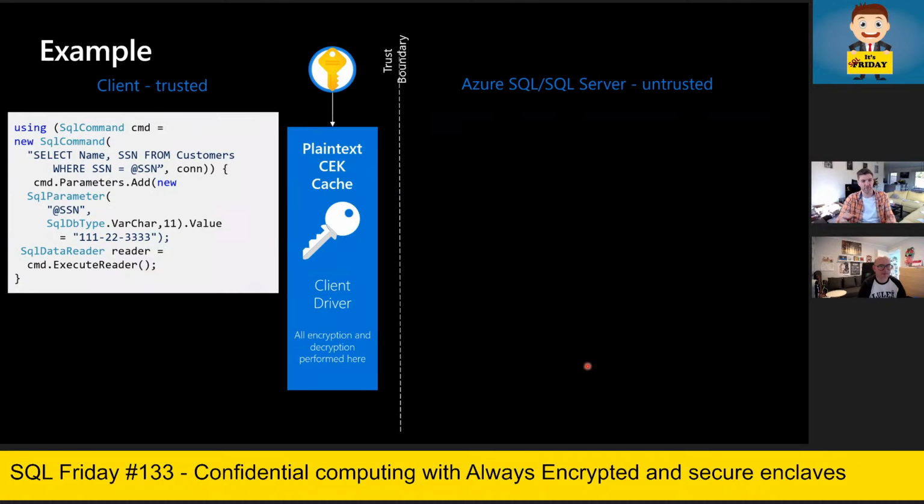Maybe an example so that you have an idea. Perhaps this is quite technical, but I also wanted to share this with you: an example of how the query flow actually works when you use Always Encrypted. Once again, on the left side is the client side, which is trusted. The right side is the Azure SQL database or SQL Server, which is considered non-trusted. The application is going to send this specific query: select name, social security number from customers, where social security number equals a specific parameter value, and that value is going to be 1122 and so on.